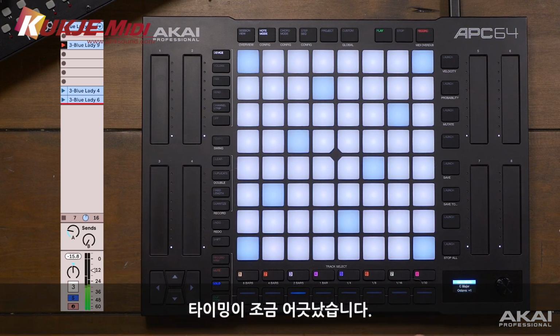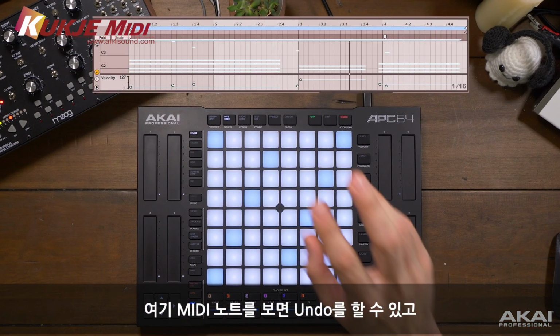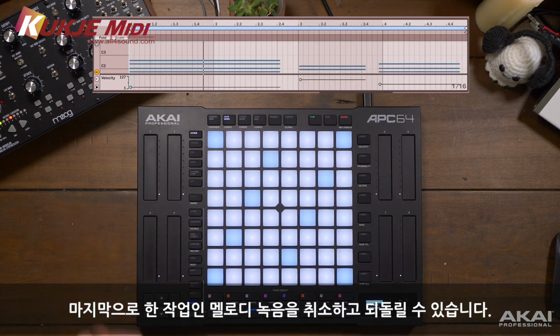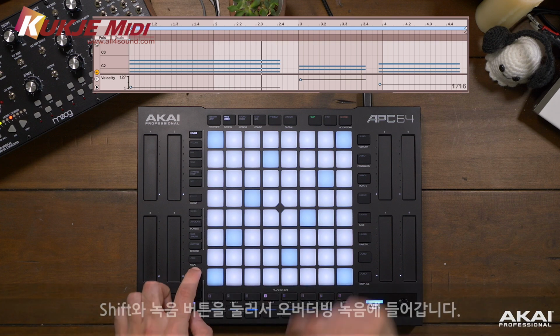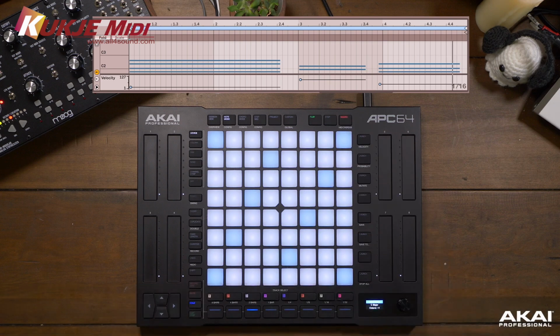I was a little off on my timing there. So if you look at the MIDI notes here, I can hit undo and undo the last thing I did, which was recording that melody. Now to ensure I'm a bit more in time, I can press the encoder and now I can hear the metronome. Shift record, and now we're in overdub recording.